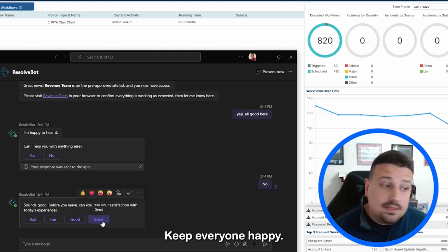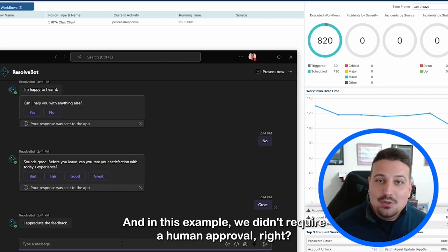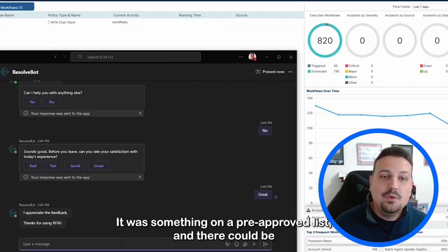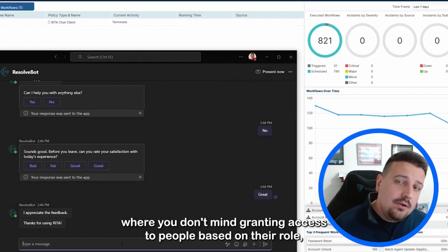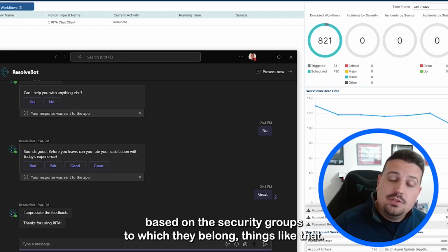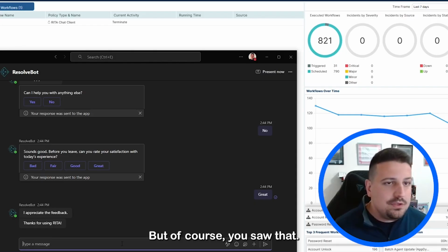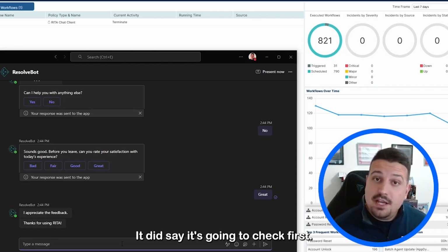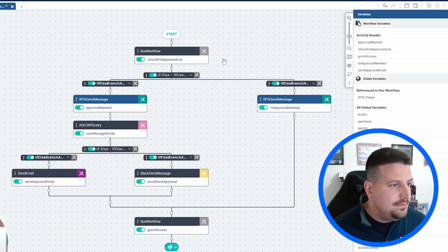Keep everyone happy. And in this example, we didn't require human approval, right? It was something on a pre-approved list. And there could be a great number of resources out there amongst one's organization where you don't mind granting access to people based on their role, based on the security groups to which they belong, things like that, criteria like that. But of course you saw that it did say it's going to check first. So let's take a quick look at the workflow responsible for this.